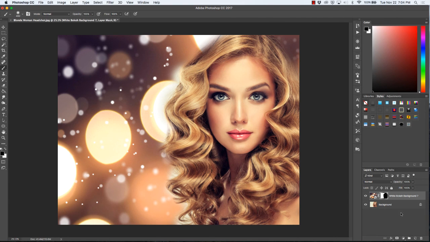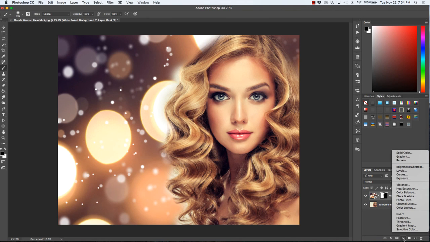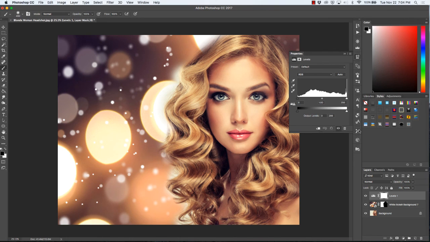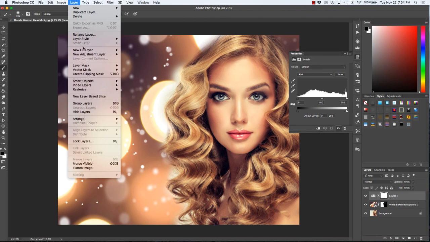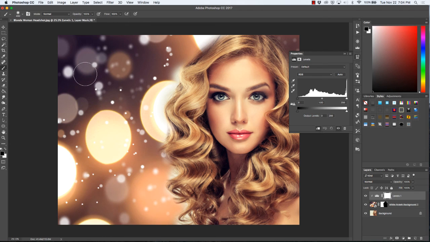And what you'll do is come down here and select Levels, and what we're doing is we're creating an adjustment layer just to the background. But before we get started, we're going to go over here to Layer and go down and create a clipping mask. That way, when we change the tonalities and colors in this background, we're not going to affect our subject at all.